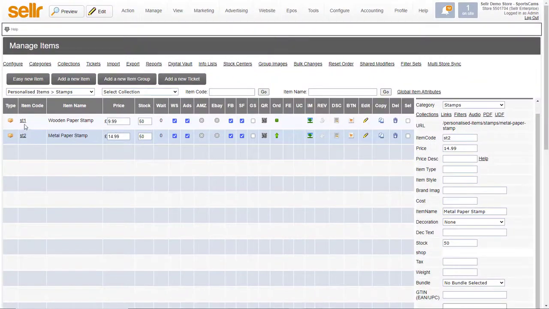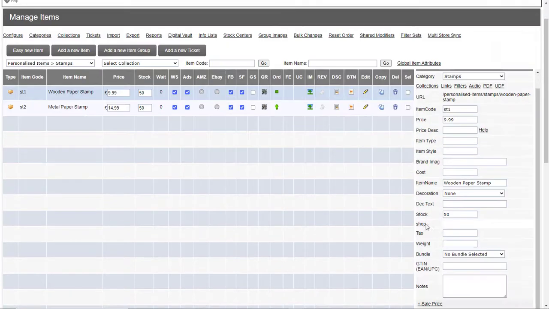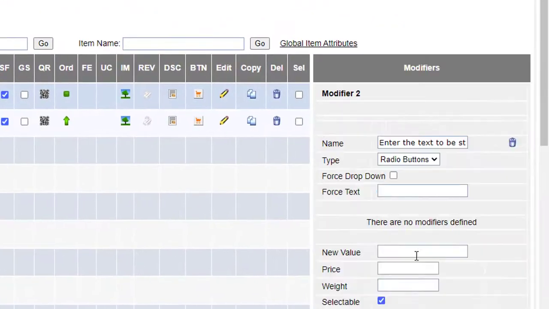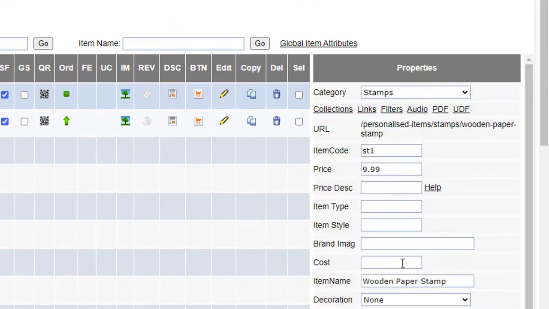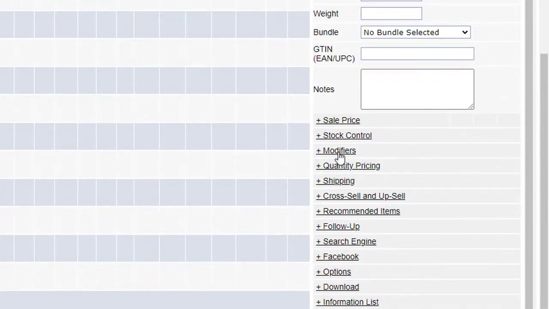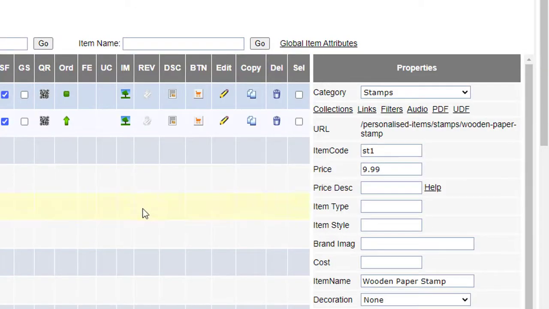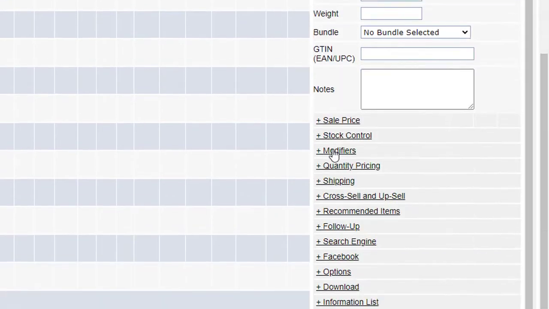Okay, that's deleted out of ST2. Let's go into ST1, just delete those as well. Great, so we've deleted that out of ST1 as well.